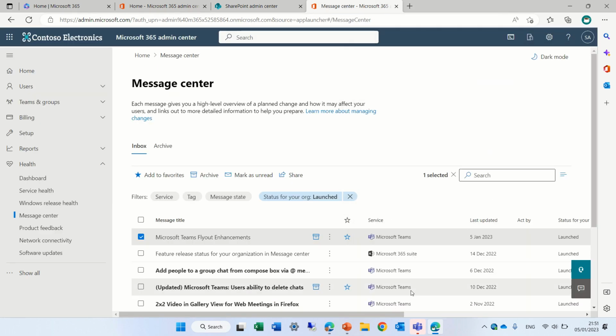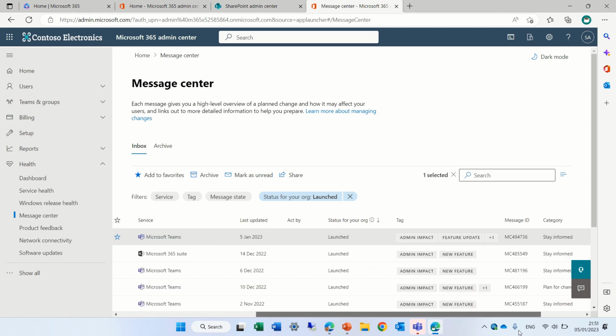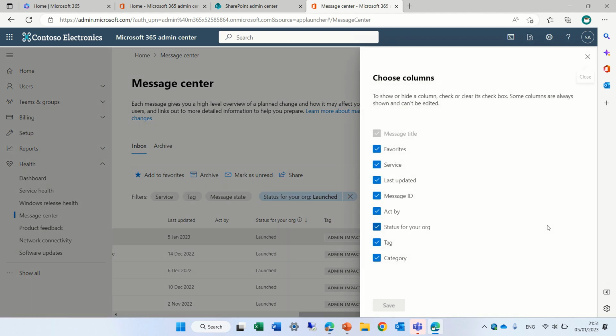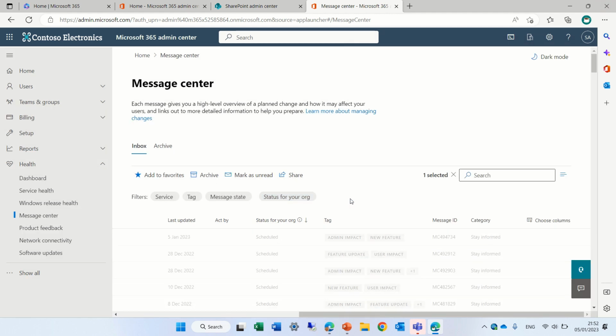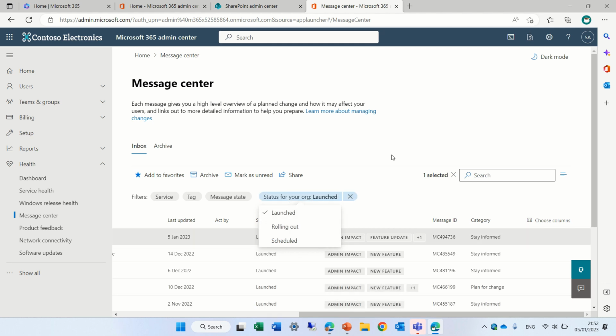So this is a new feature. It will help lots of people to know the difference between the Message Center and the roadmap. Sometimes it's not clear. If you don't see this column, you can scroll to the right and click on choose columns, and you can add or remove those. For instance, if this was not marked, you could check it and then you would see it. So these are the filters, and the meaning is: once it's planned, the second one is rolling out, and the last one is launched.